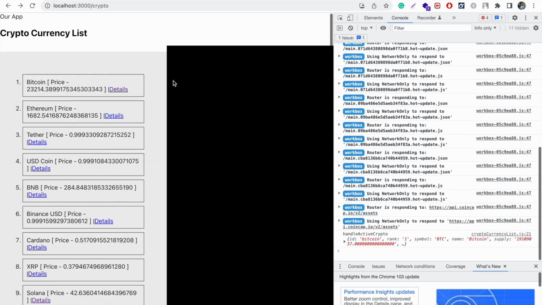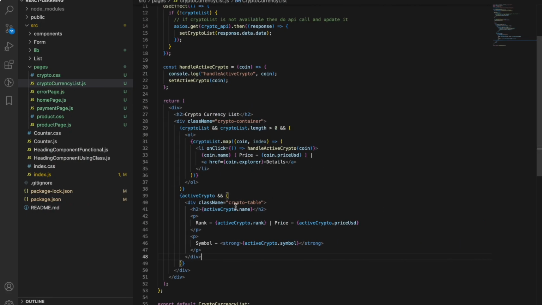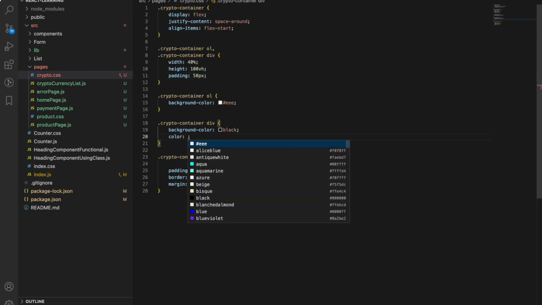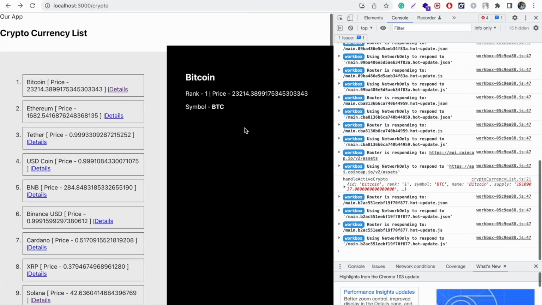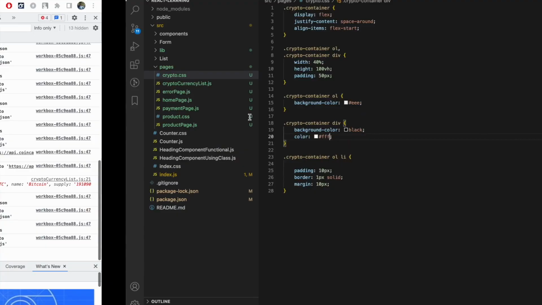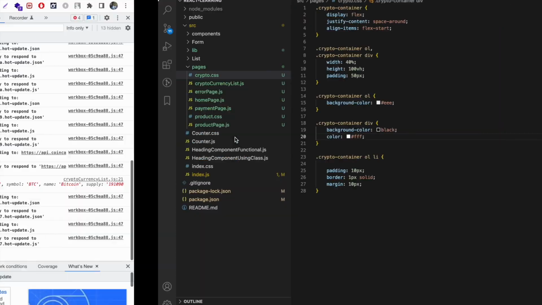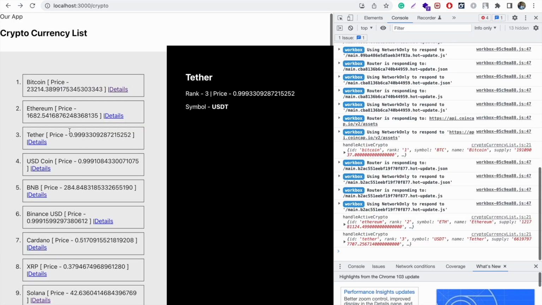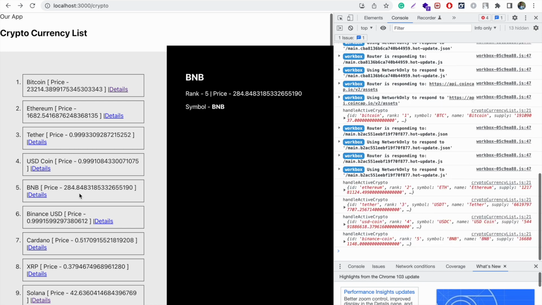Now if I click on it, those things are visible, but it is black, right? That's why it is not showing up. So I'll just add simple color equal to, so that's it. I have added the color as white, so it is visible. So when I click on anything, it is getting updated in here, right?